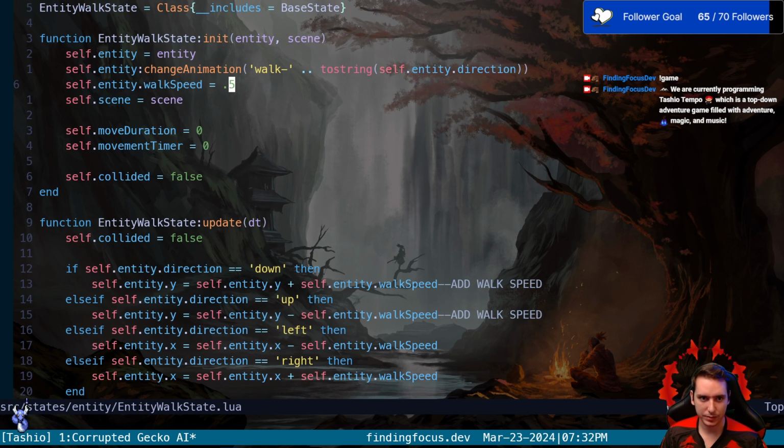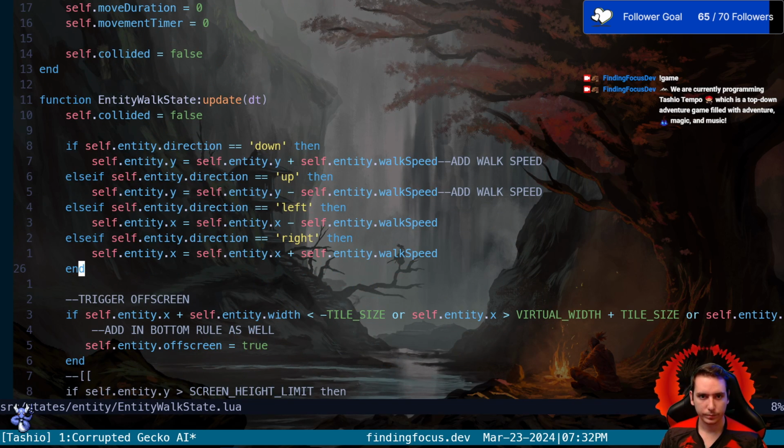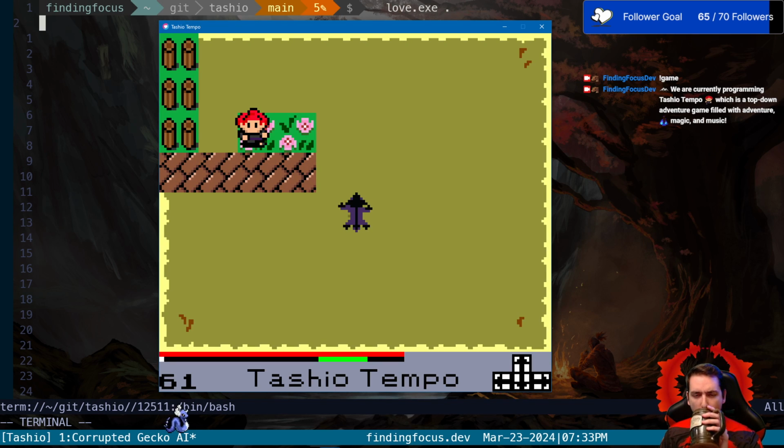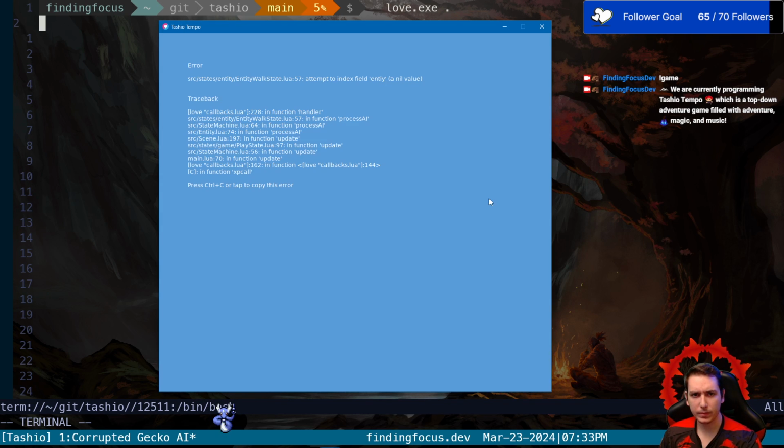Well, we spelled entity wrong. Now I don't even see where we spelled it wrong. What line did we spell it wrong? Entity walk state 57.